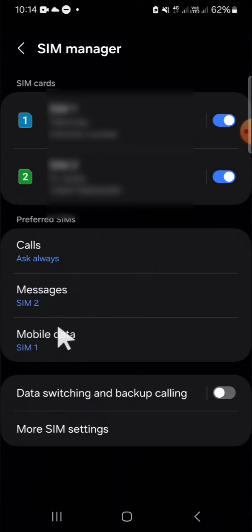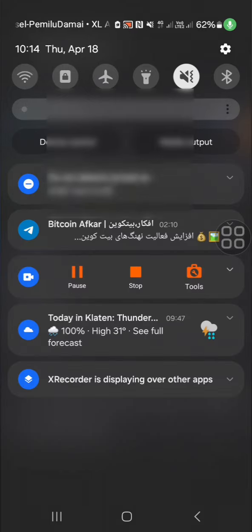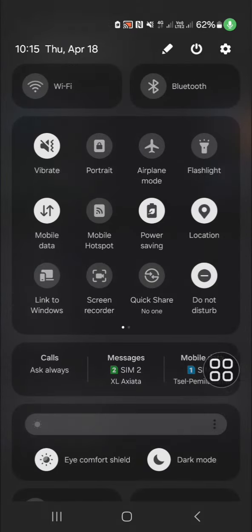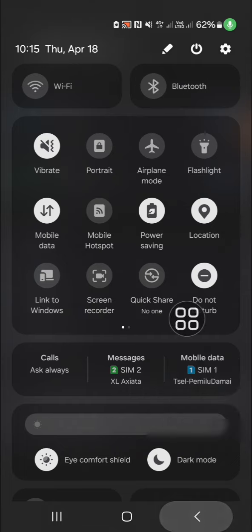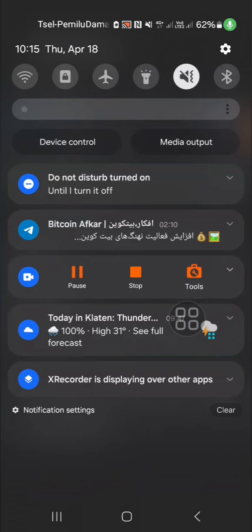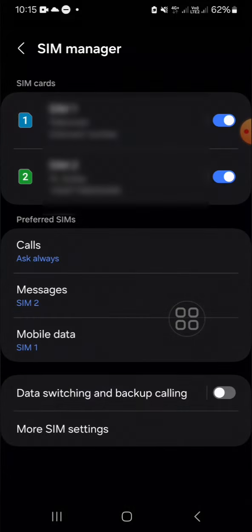And then actually there is another way to switch SIM card for your mobile data. You can go to your notification panel like this, and here you just need to select mobile data. Then you can select which of the SIM cards you would like to use for your mobile data on your Android phone. And alright guys, that's how we can easily switch a SIM card for mobile data on Android phone.